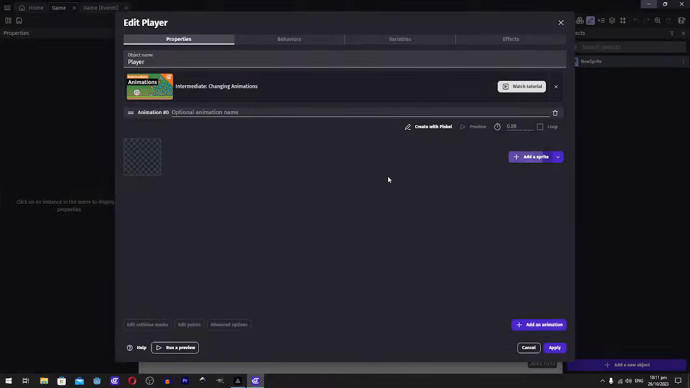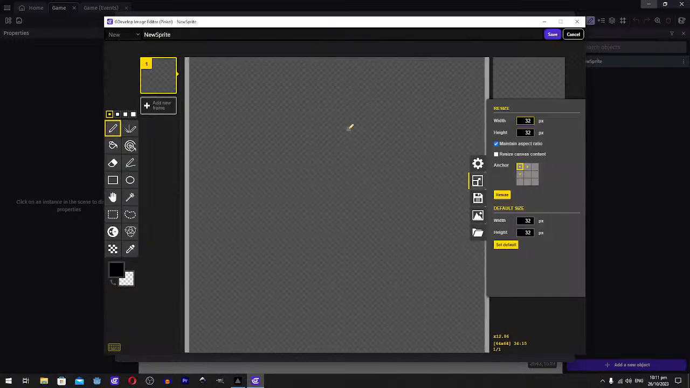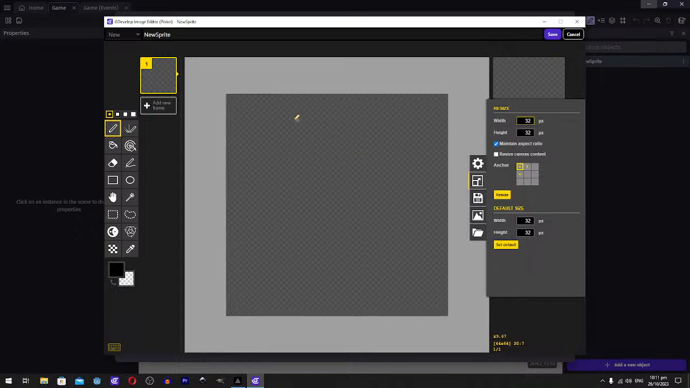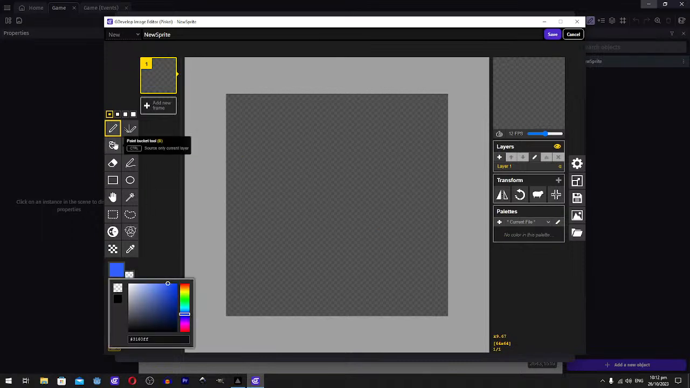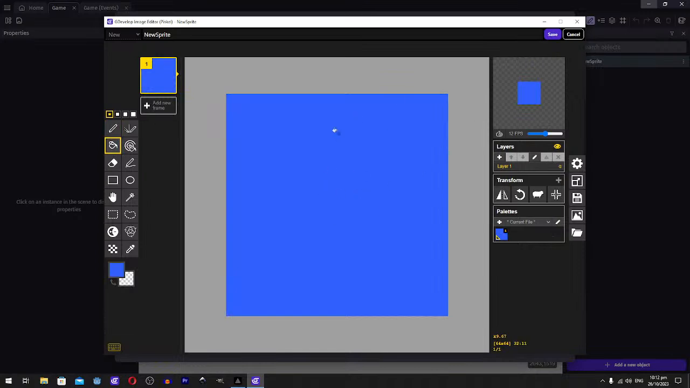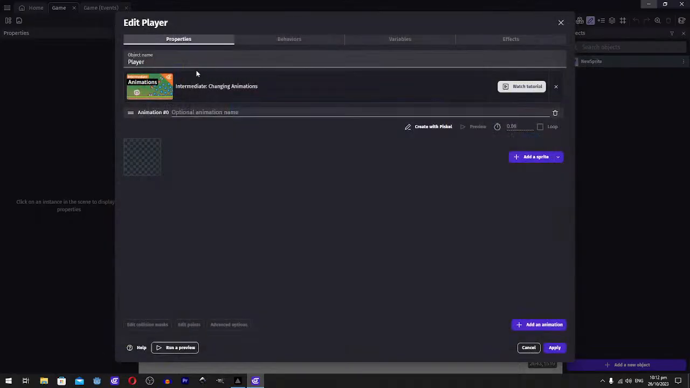right? So let's create a sprite with Piskel. Piskel is a built-in image editor, or let's say pixel art editor. So I can create my custom stuff over here. I can create all of the pixel art here, but I don't really do pixel art, so I'm just going to do a little bluish square for the player. Let's save it and let's apply.